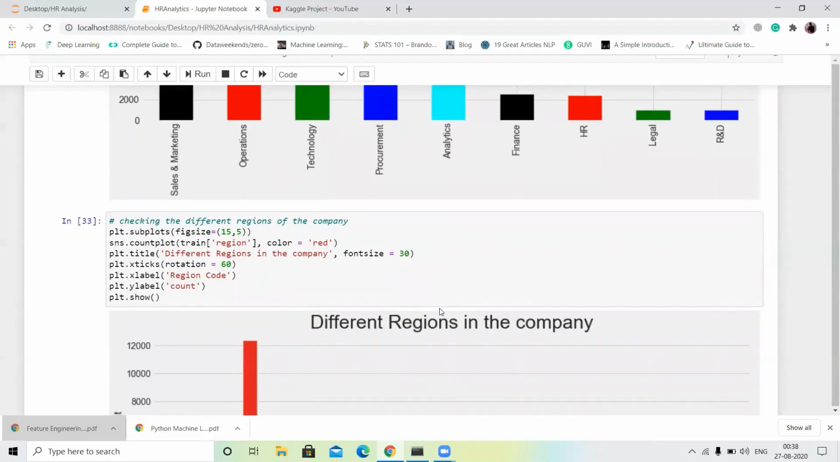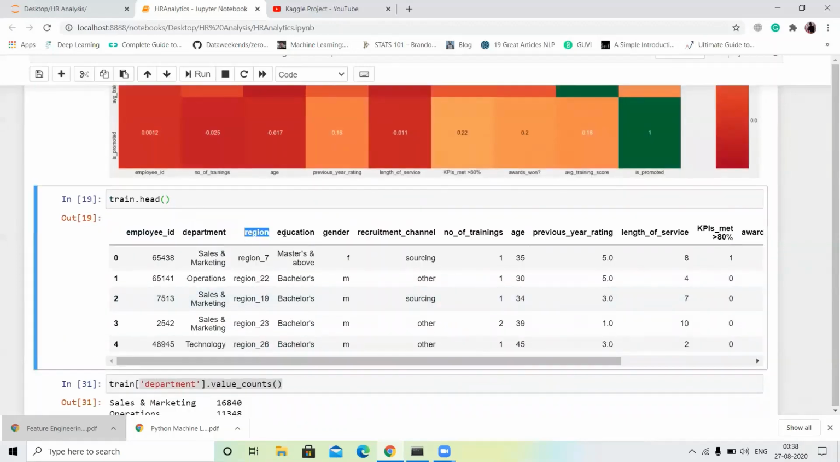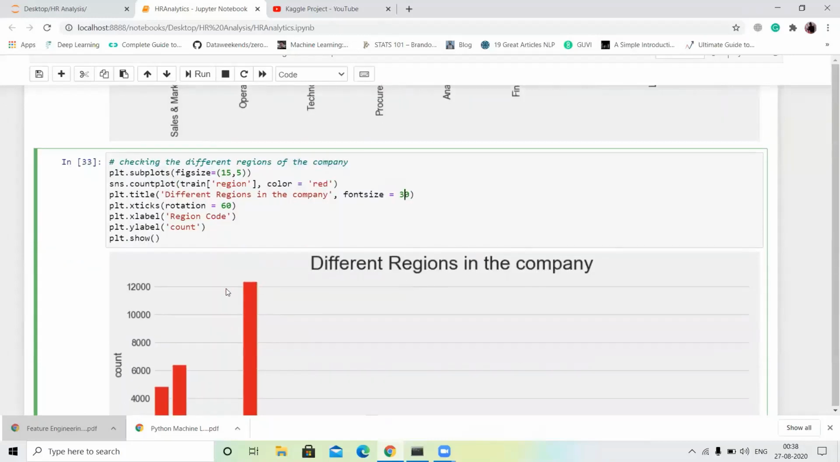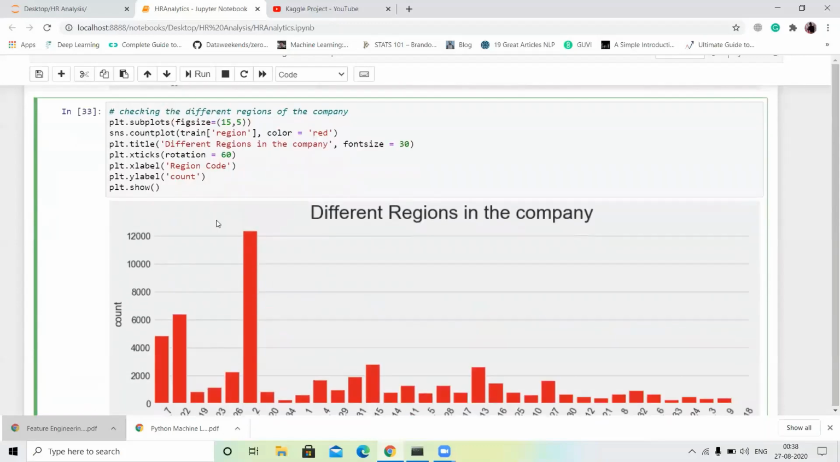Next we jump to the third column, the region column, and the education column. I jump into the region column. Same as before, I call plt.subplot and define the figure size, then a count plot. I plot a count plot of train.region with color red. I set the title as 'Different regions in the company' with font size 30, and plt.xticks rotation is 60. The X label is region code and the Y label is count.